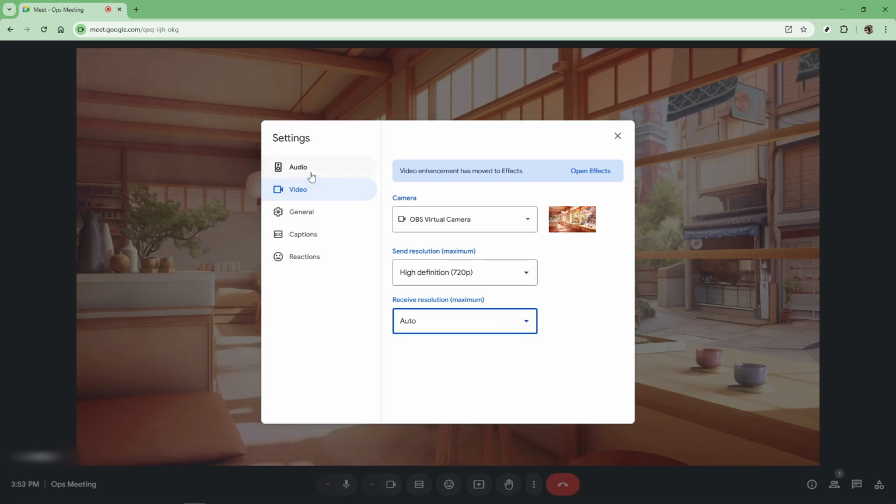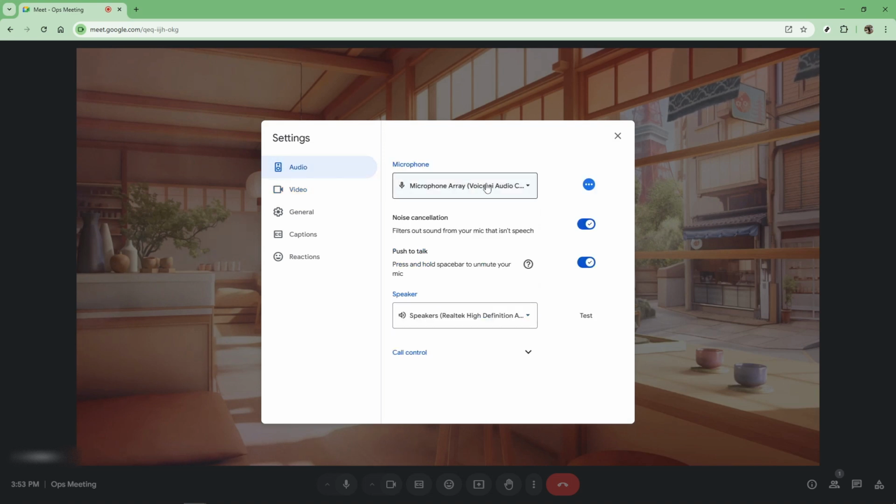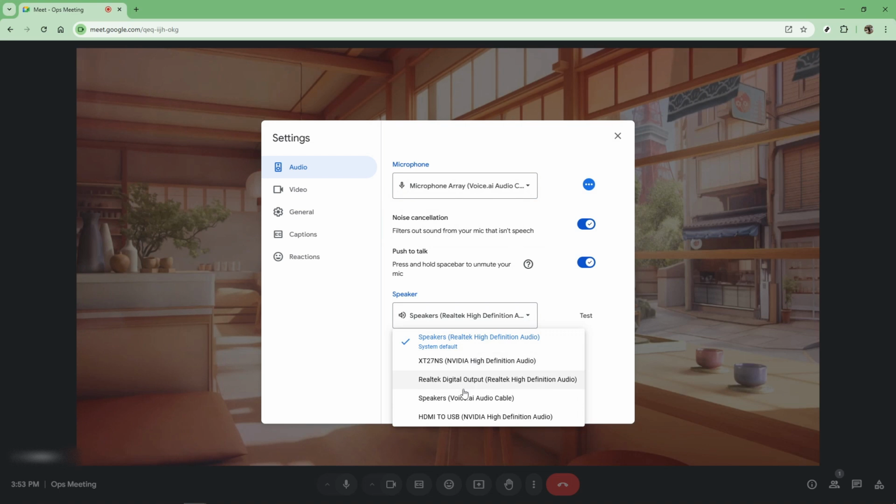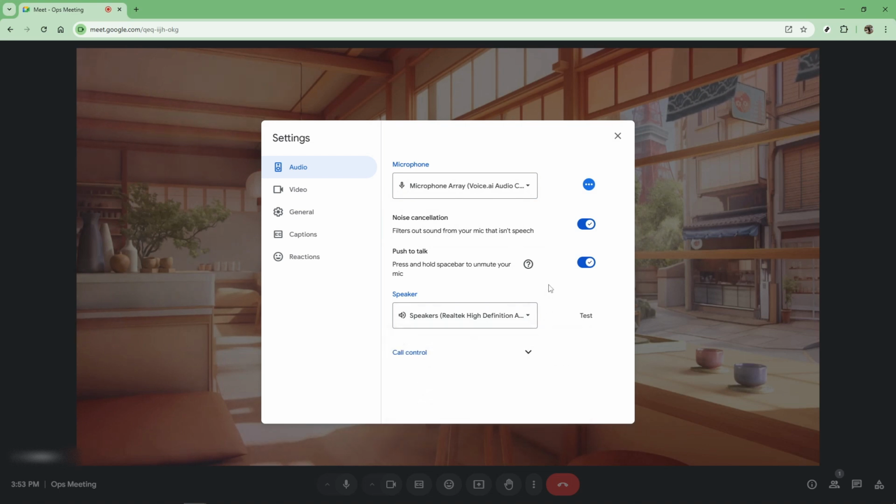After sorting out your video settings, switch over to the audio tab. Here you can select your microphone and speakers. Again, if you have several audio devices connected, it's essential to select the devices that provide the clearest sound quality. Choosing the right microphone and speaker will ensure that you can hear and be heard without any issues during your meeting.